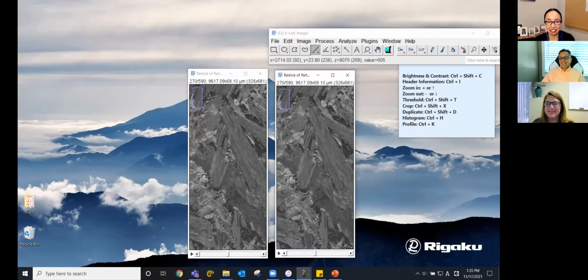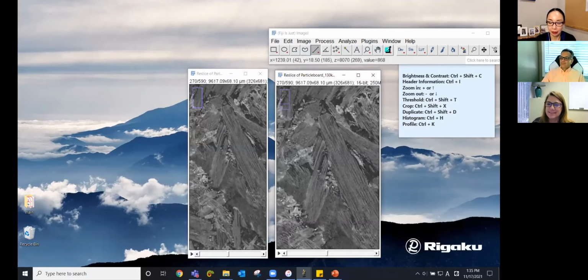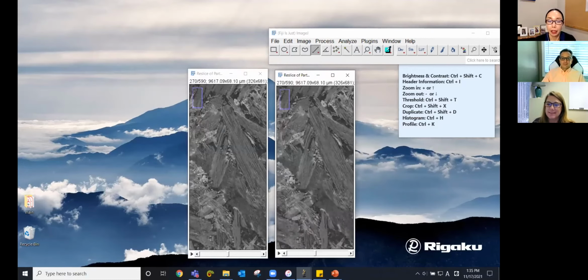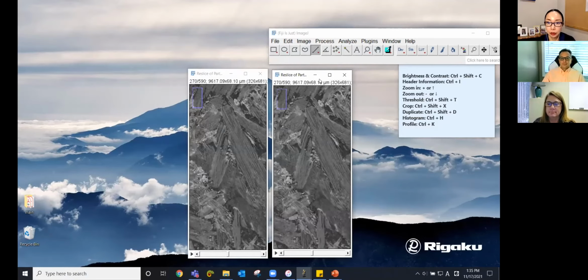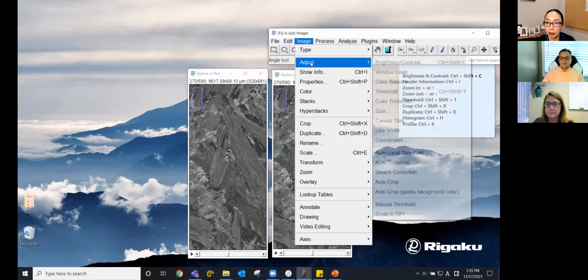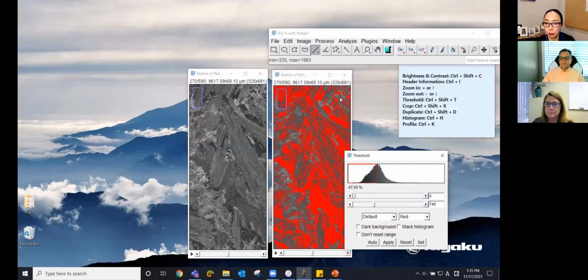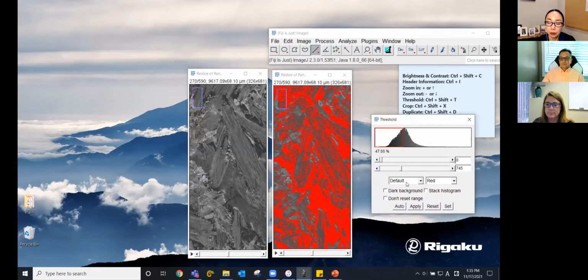So we have two images, the same images next to each other. Now what we want to do is to binarize one of them. So I'm going to choose this one and go to Image, Adjust, and Threshold. And you can try different algorithms to see which one would give you a reasonable result.